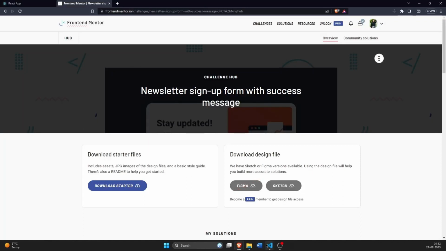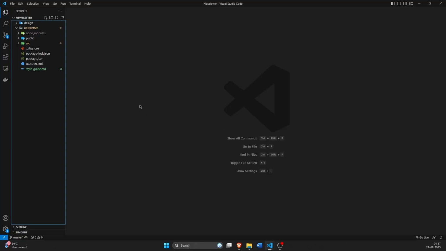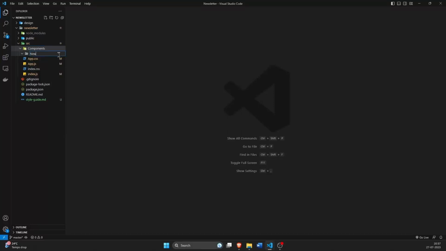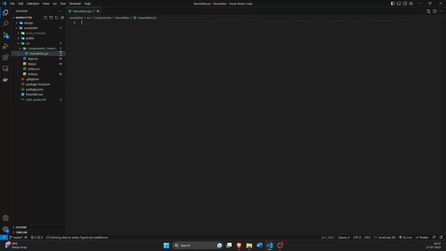So let's begin now. So first of all, we'll be starting from here. We'll create a new folder over here named as components. In this folder, we'll be storing all the components that we are going to create throughout our project. So I'll create one more folder inside of it. Let's name it as newsletter, and within newsletter let's have one file named as newsletter.jsx. So this will be our core component that will contain everything.